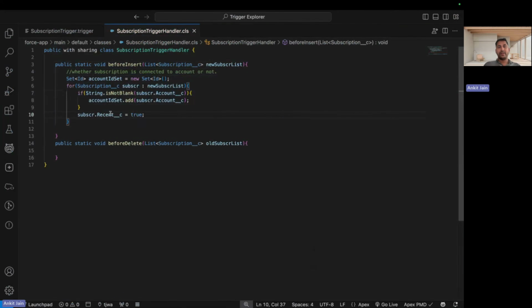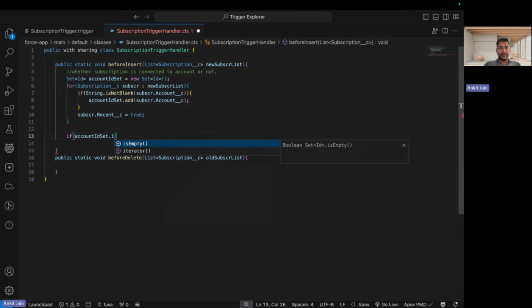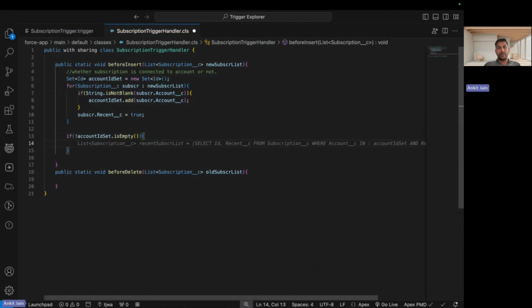So all the new subscriptions that we are doing, we are automatically taking care that they are marked as true. Okay, now for the old subscriptions, what we have to do is make them false. So here I'm checking if the set is not empty. If the set is not empty, then for each account, I will go and get the old subscription record. So how can I get the old subscription records?